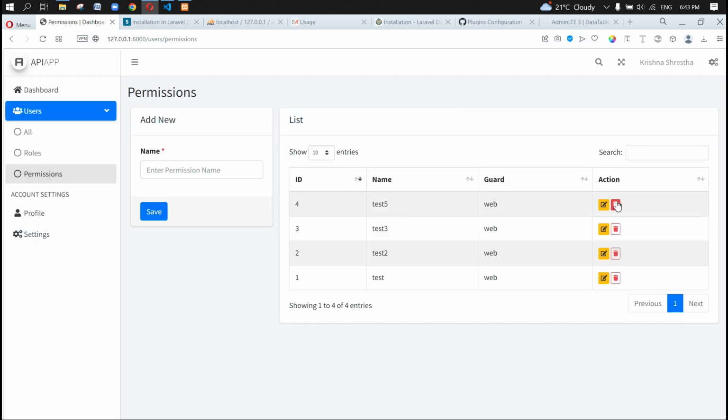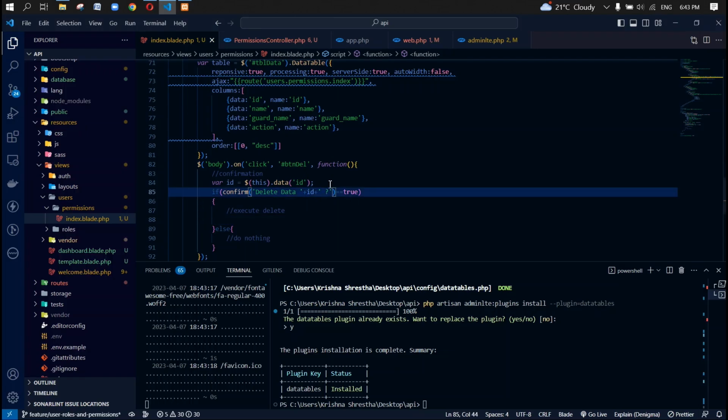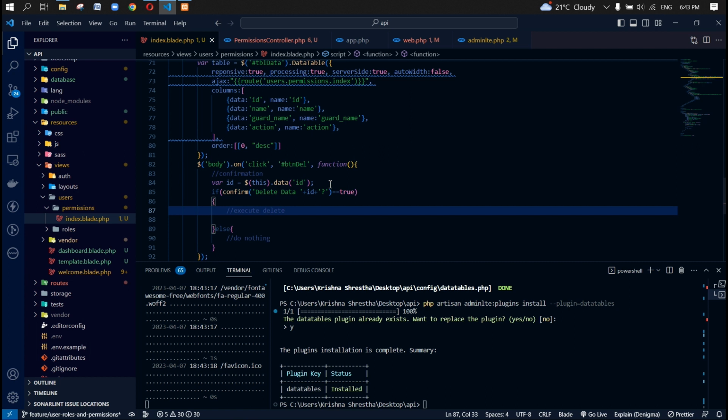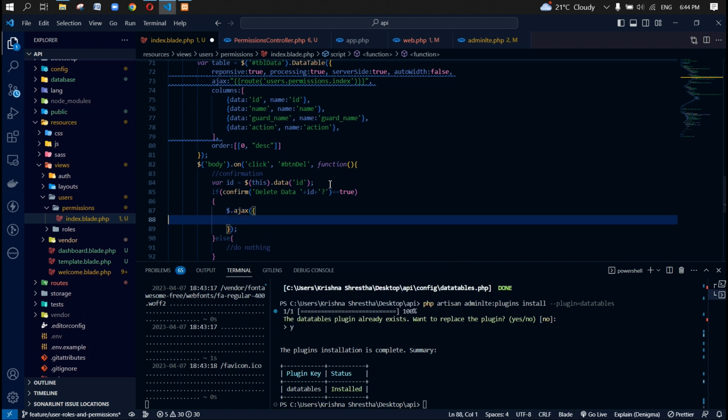Let's try. Yeah, it is giving the message as well as the ID. There we go. There is a bit of space, so let's clear that space and then call the Ajax.